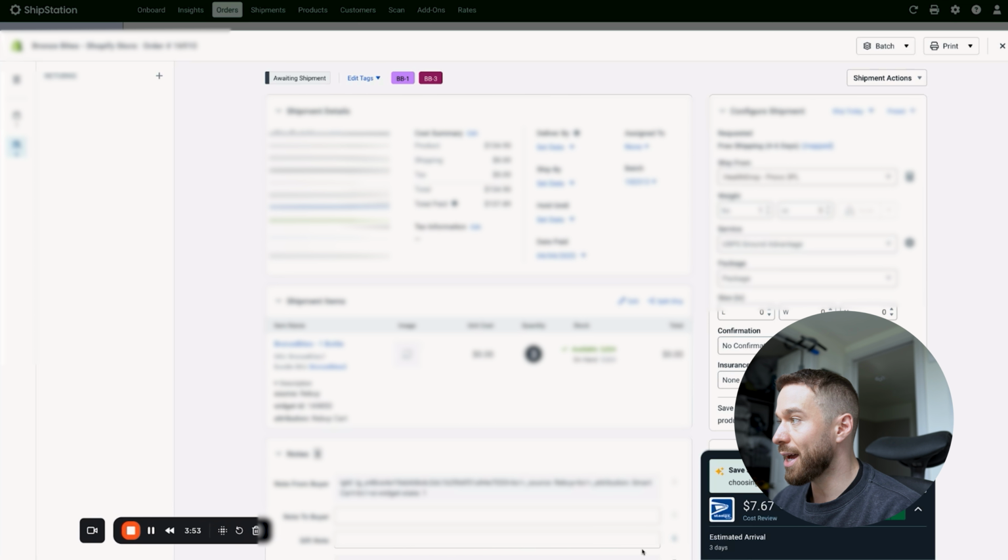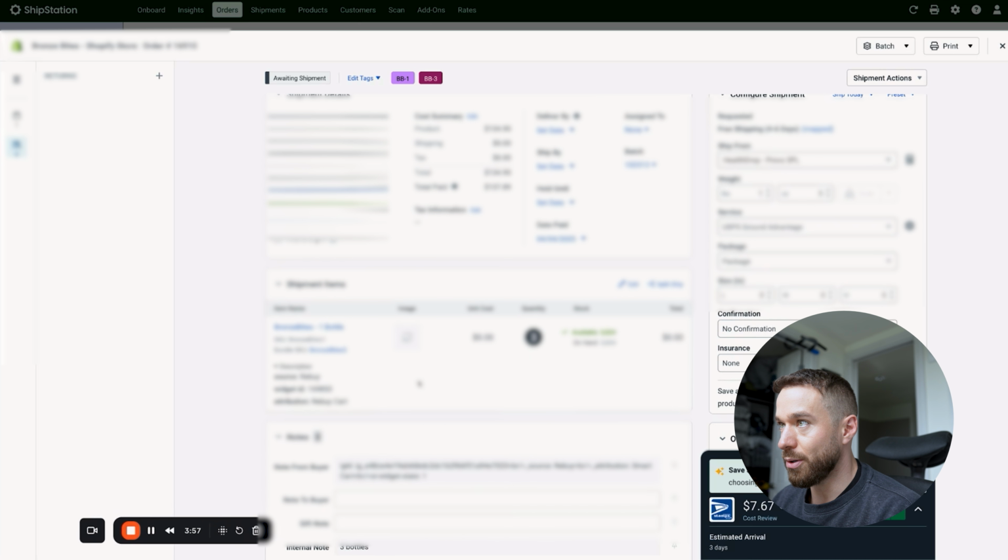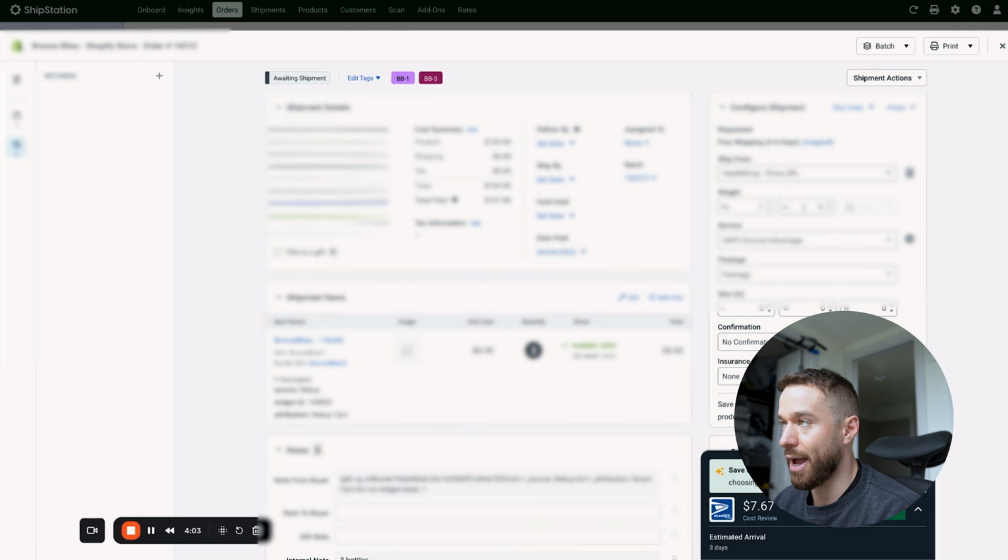The other thing I like to look at is the postage, right? You want to make sure your postage is reasonable. So in this case, we have 3 bottles for $7.67, and that's about a pound and 6 ounces, 1.25, 1.3 pounds.